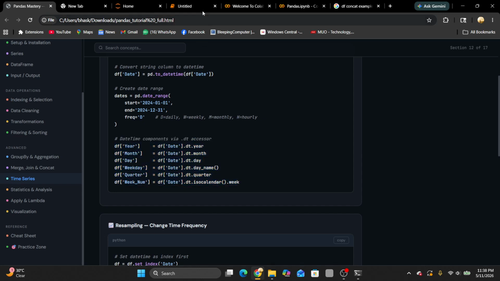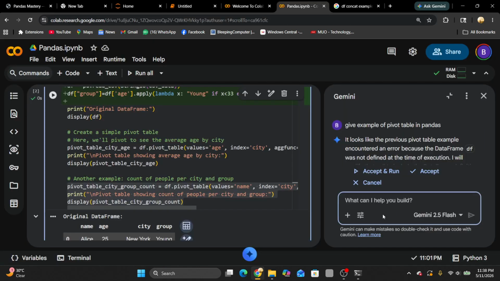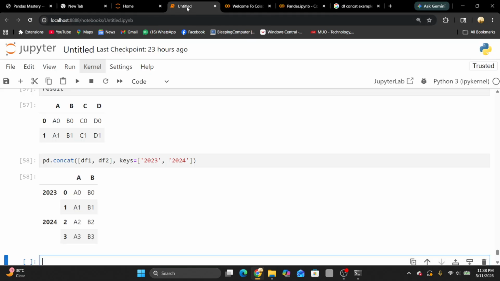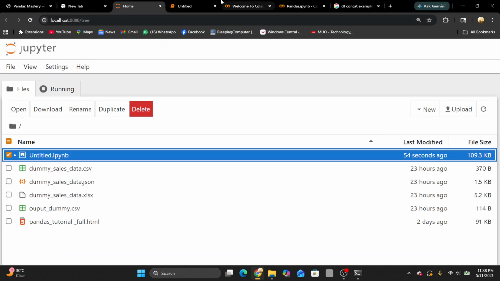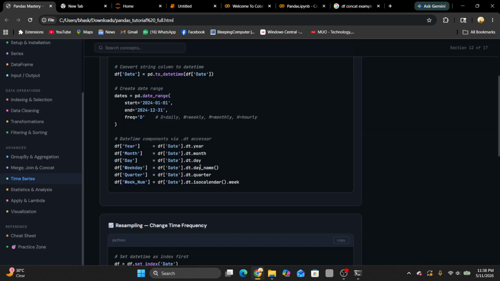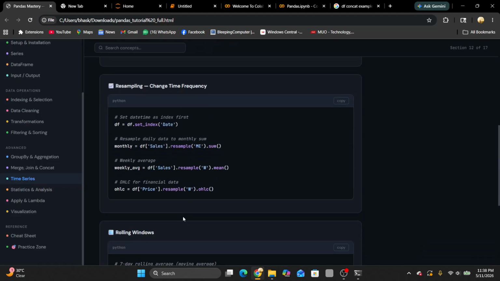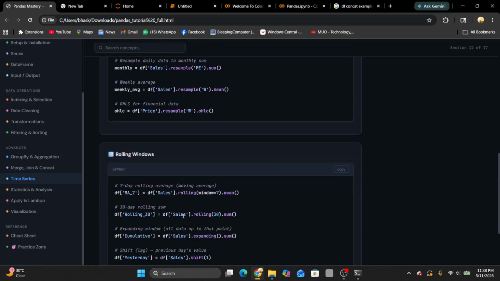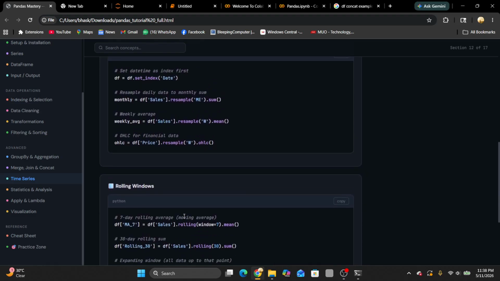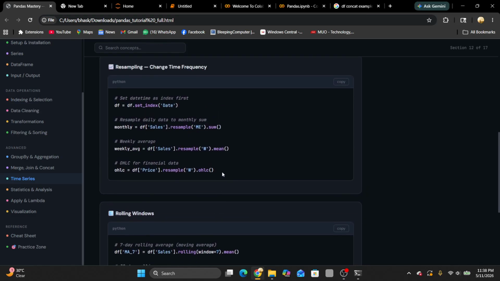If you have any problem, just ask Gemini for an example so that you will easily understand what datetime is in pandas. Basically it is very easy, that's why I'm skipping this. The video is too lengthy now, so I just want to cover the main things, whatever is left. So now you can also set the index: set datetime as the index first. You can do it with the set_index function.